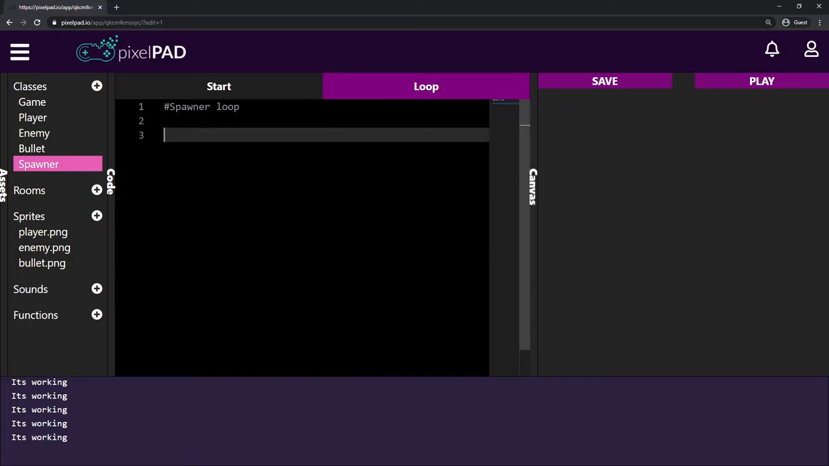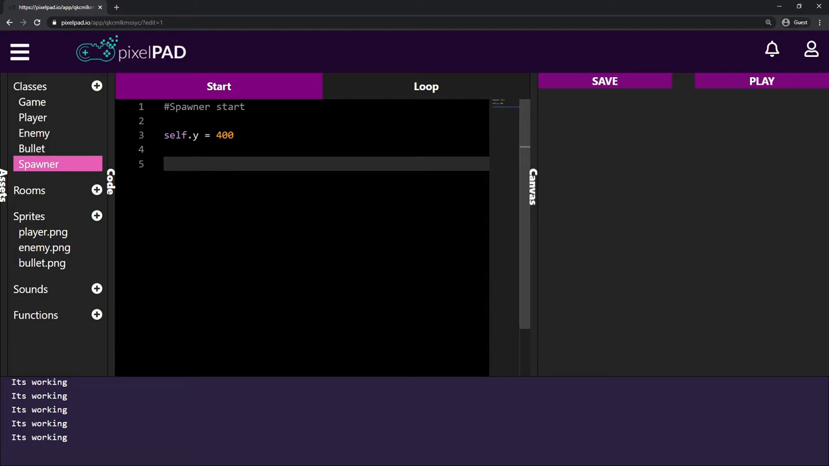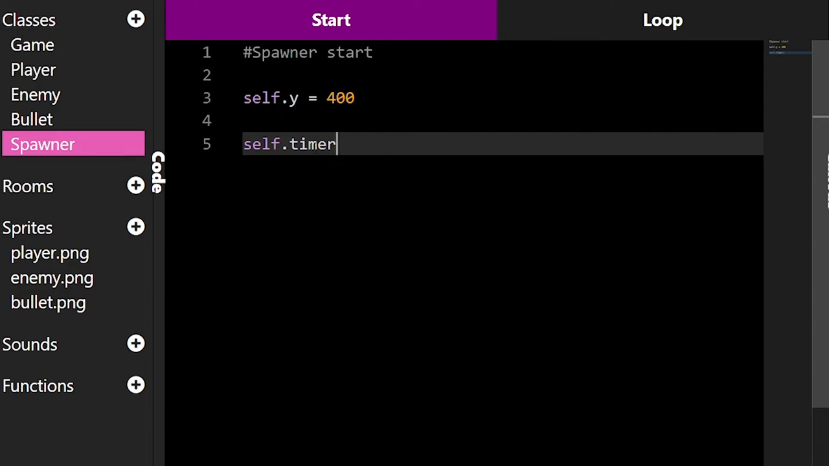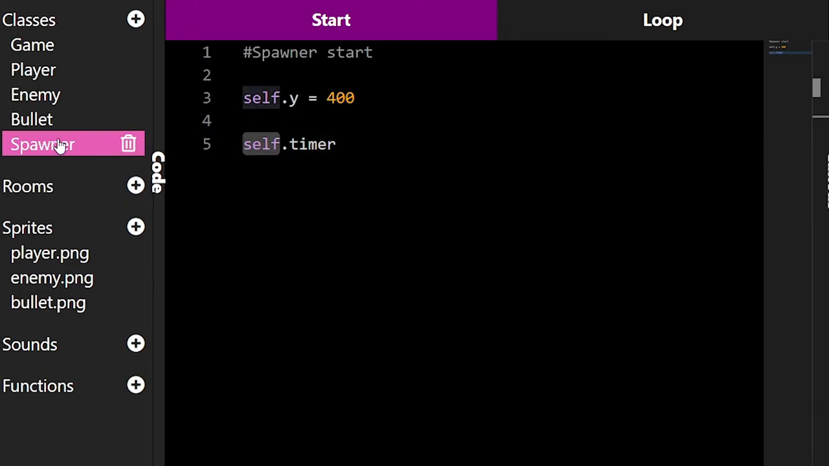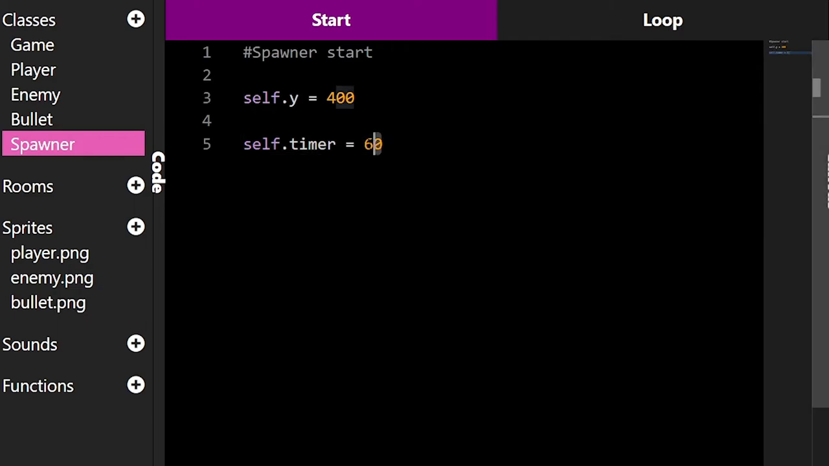So what do we want to do inside the spawner? How can the spawner create many enemies for us? So here on the start tab, what we want to create is a variable for the spawner. And we're going to create a variable called timer. So the timer of my spawner, self here is the spawner, right? So the timer of my spawner will start with, let's say, 60. So if you remember, when I talked about the loop tab runs many times per second, right? But how many times exactly? Well, it runs around 60 times per second.